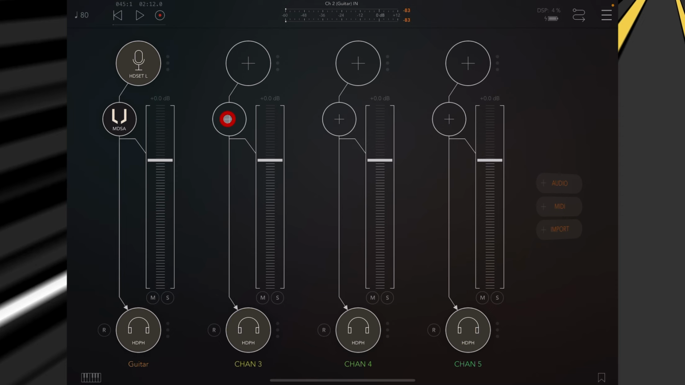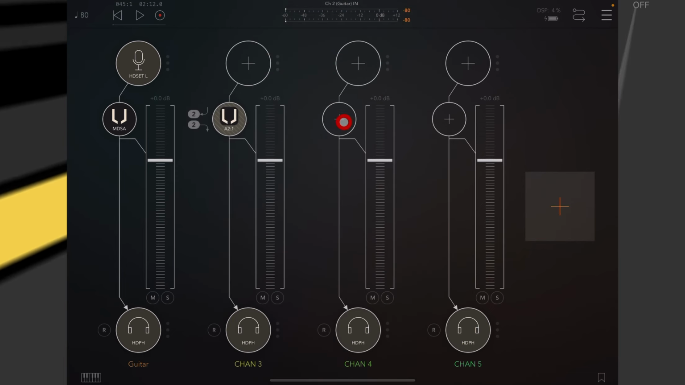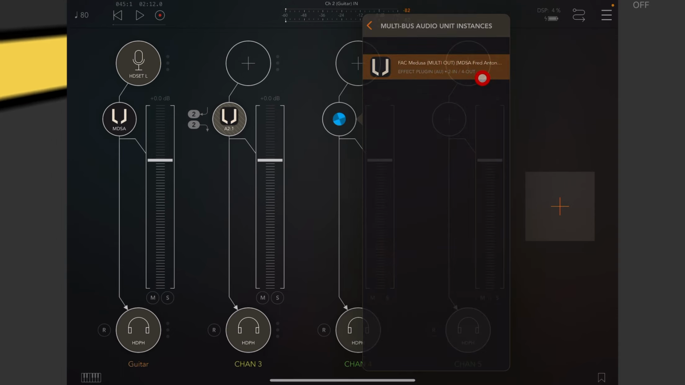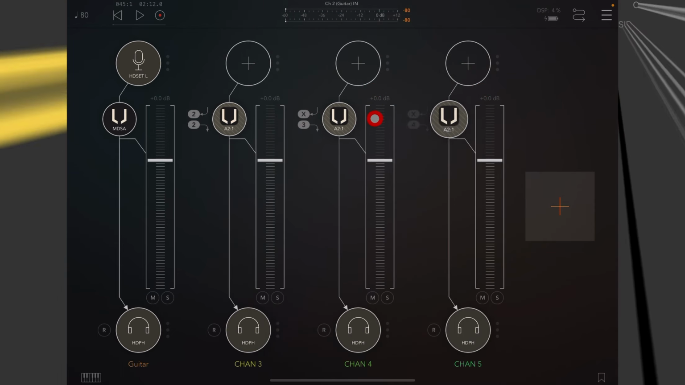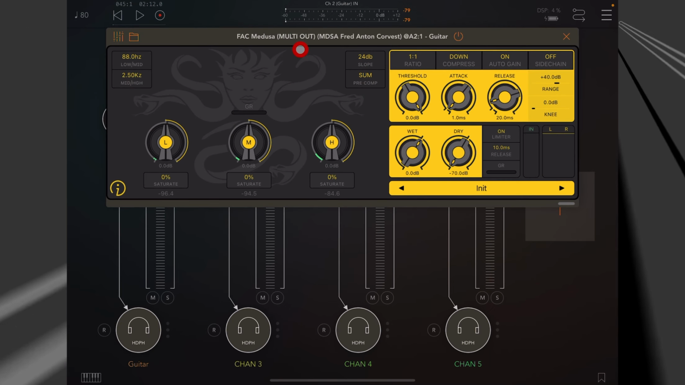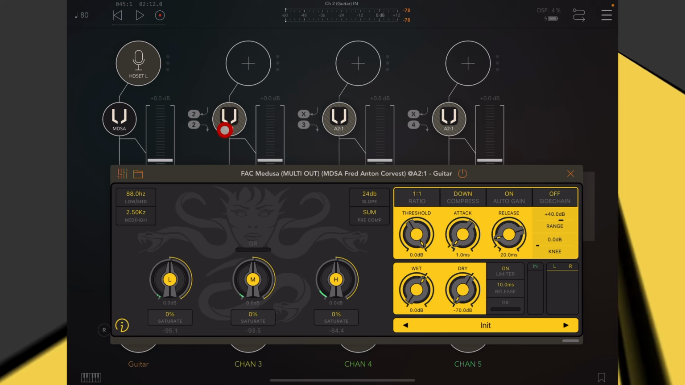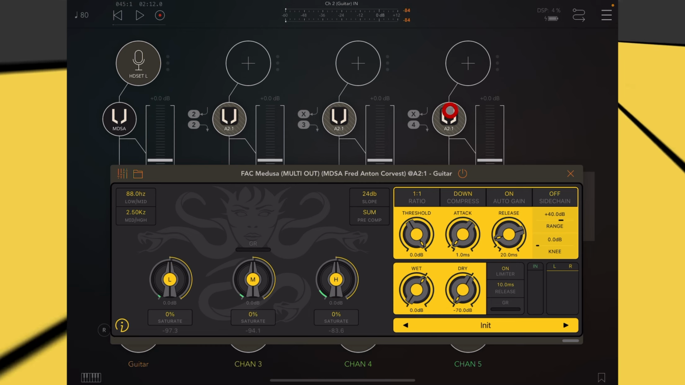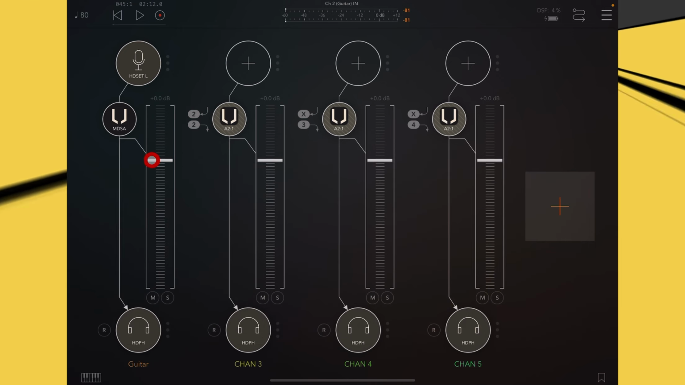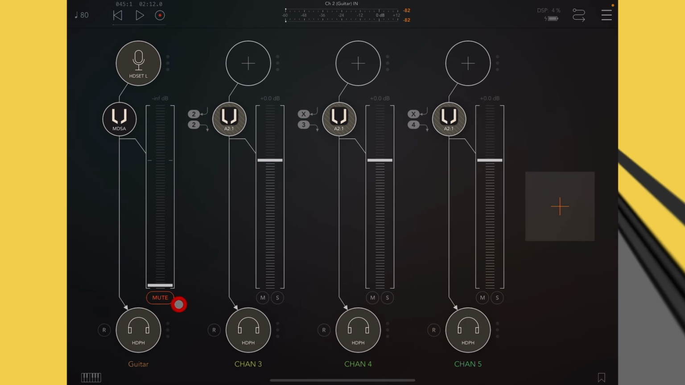Then in each of these effect slots, I go to Multibus Audio Unit Instances and select Medusa. Notice how these are numbered. What's going to happen is the low frequencies from Medusa are going to come out to this track, mids to this track, and highs to this track. So we don't actually need this track at all. We can just pull it down or mute it off or both.